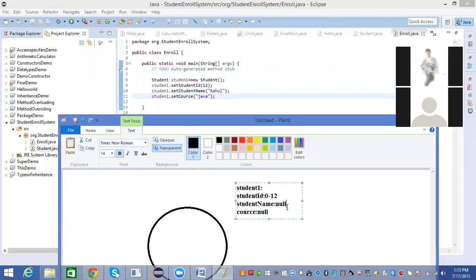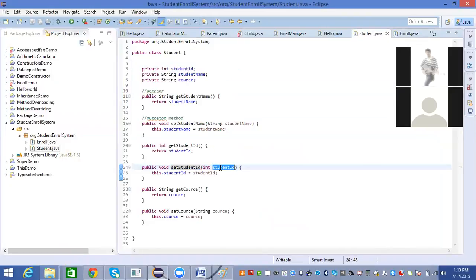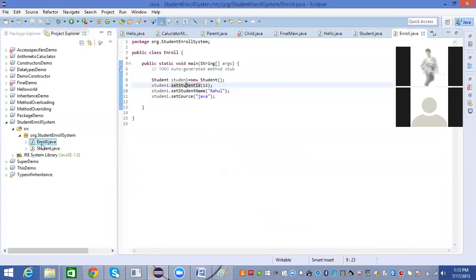Student name is replaced by Rahul. Then course is replaced by Java. This is how it works. Whenever I use setter methods, it goes to that method, and whatever value I pass here will be assigned to the global variable, that is the student ID instance variable. This is how it works.